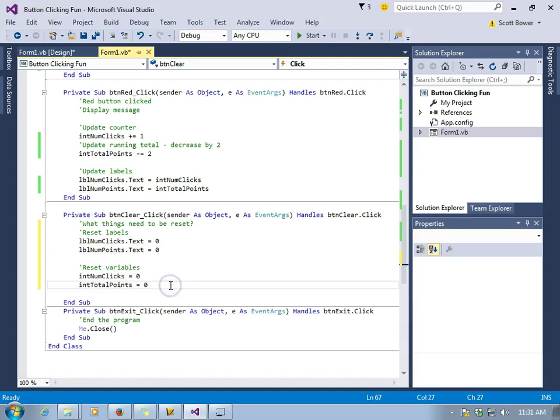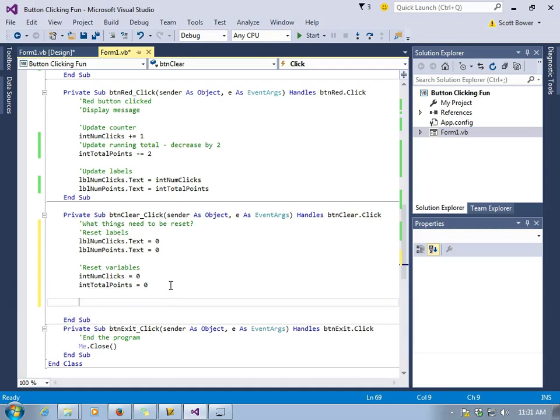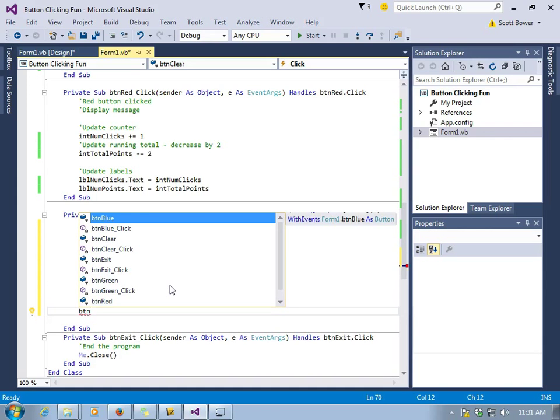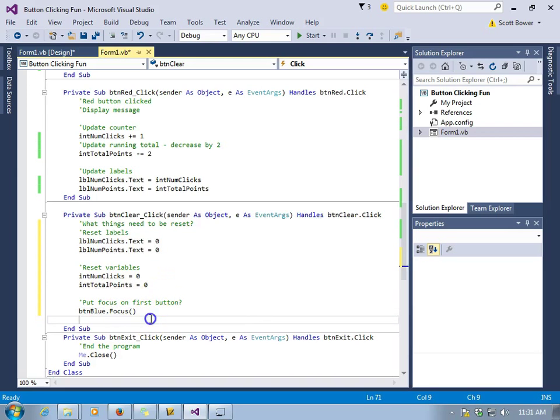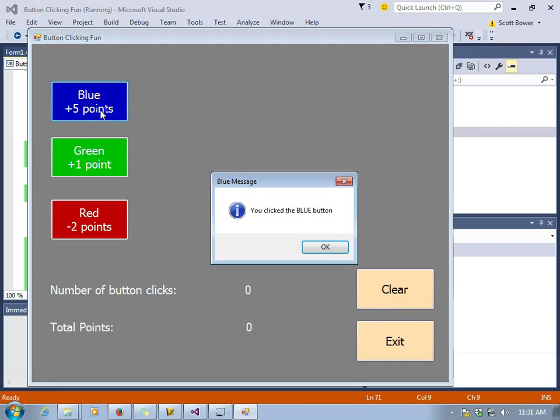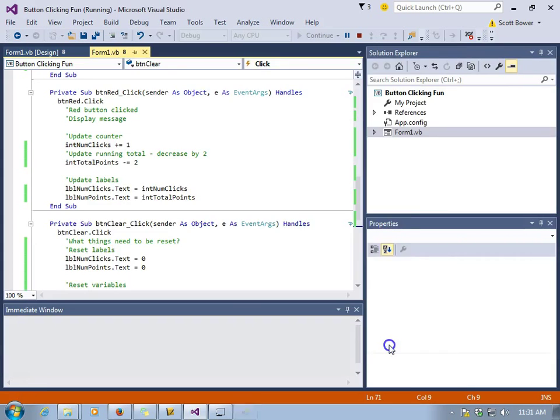We could also send the focus somewhere. It may not be so obvious where to send it. Users are not likely to want to click twice on the clear button, so I guess as good a place as any is the top left blue button. So we'll put the focus on that first button. Maybe not as crucial as it has been in other programs, but again, it wouldn't make sense that users would want to click twice on the clear button. So here it is in action. When we clear it out, the variables reset and they start from scratch.